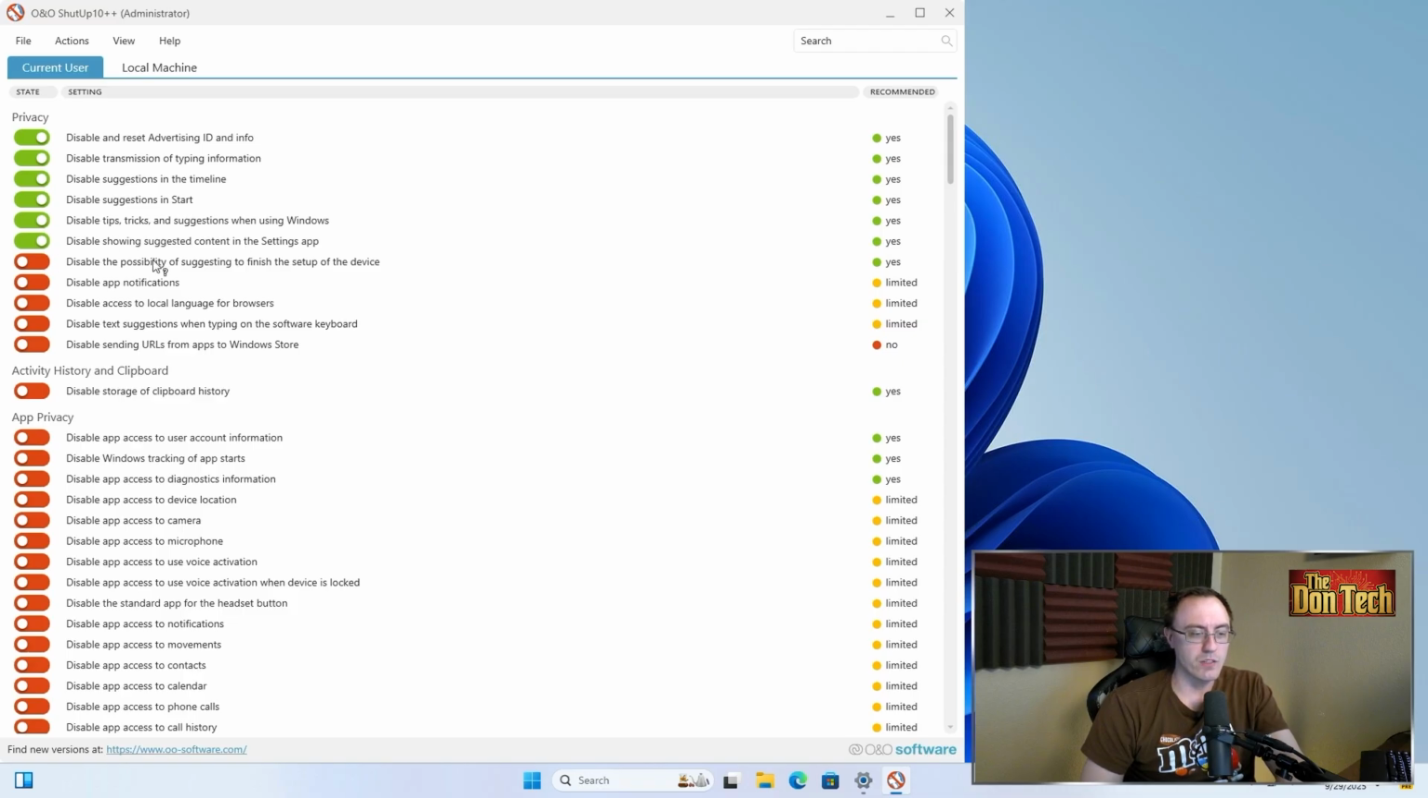We're trying to use a clean operating system here, right? Possibility of suggesting to finish the setup of the device. I think that will be every now and again when you restart, the computer will come back and it'll say, hey, do you want to log in, sync your settings, stuff like that? It's not worth it, so just disable that. And then we come down to some here that say limited. They're kind of like, hey, you want to be mindful of these settings in particular.